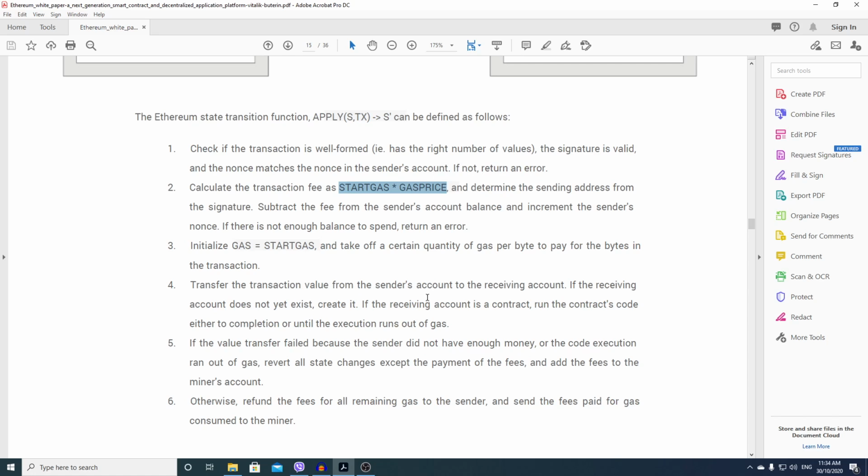And if it was less, then you will refund the difference, right? Otherwise, return the fees for all remaining gas to the sender and send the fees paid for gas consumed to the miner. So you basically want to set this right, because if you set it too low, then you will hit that limit. You will spend that gas, but your code will not be executed. So you have wasted that gas.